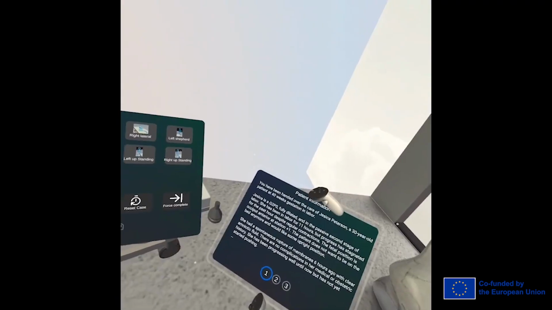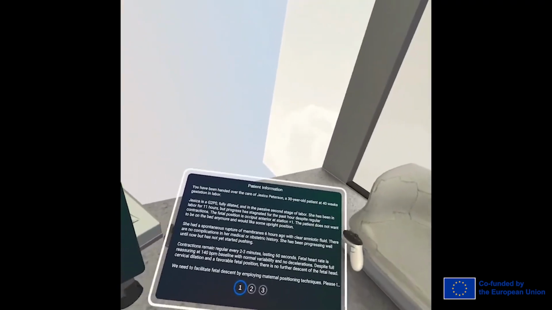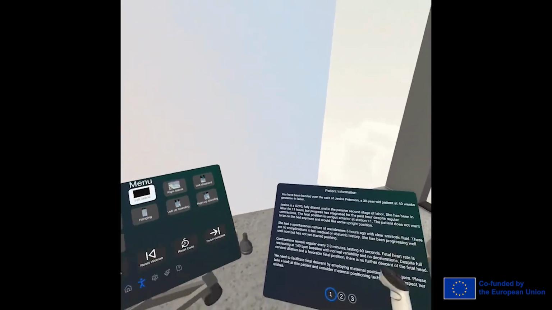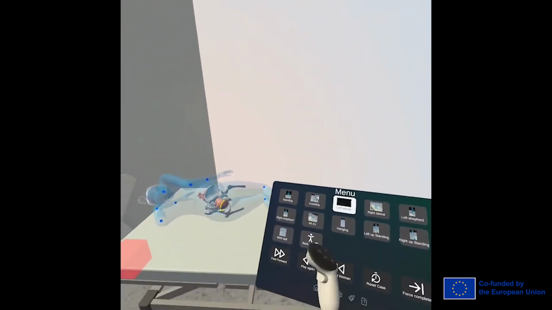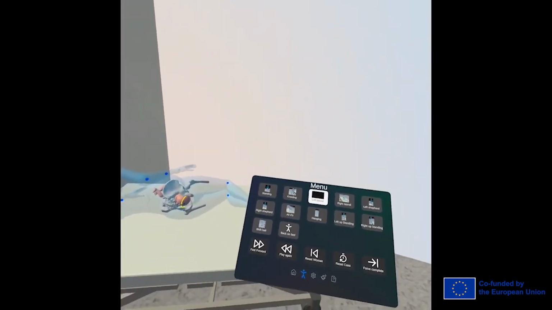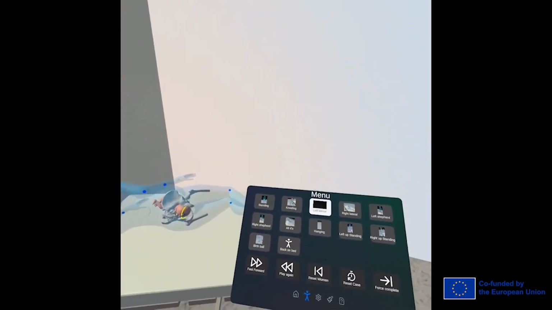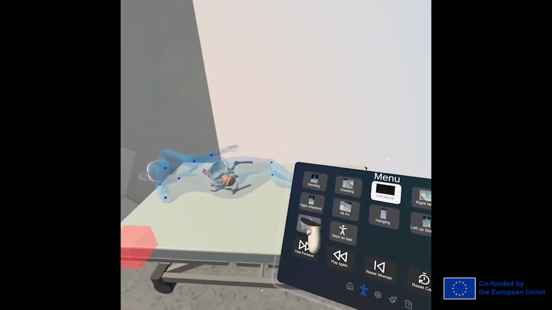Yet again, we need to increase the size of the menu if we want to see the full information. And now you know that standing is the correct base position. But what happens if I choose an incorrect one? Let's say I'm going to choose birthing ball.